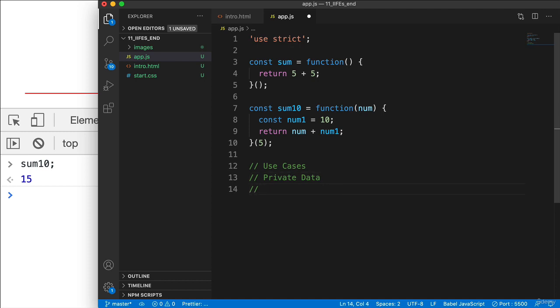Another use case is to avoid global variables and variable collision. So we are able to run code without declaring global variables when we use an immediately invoked function expression. Now let me illustrate that use case. So I'm going to copy in some code here.